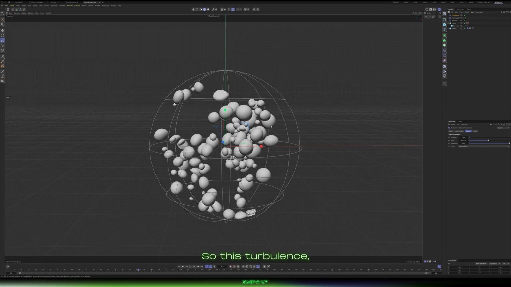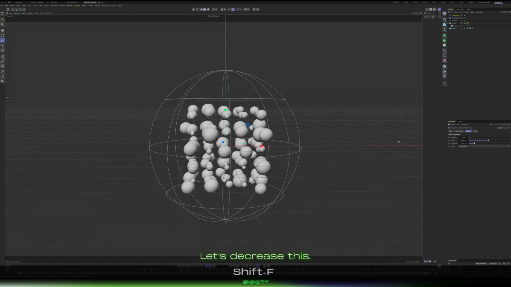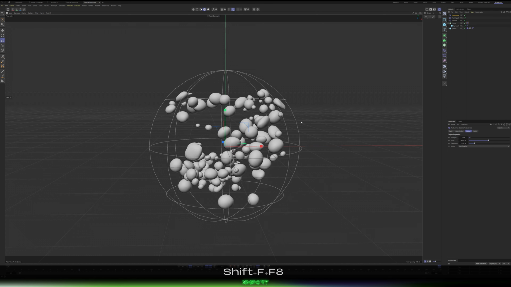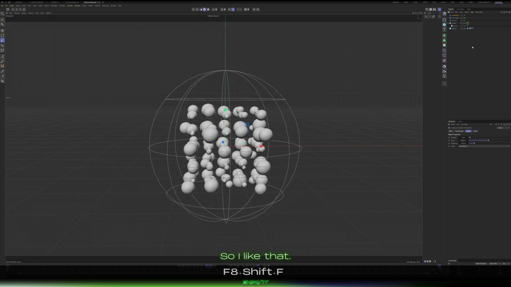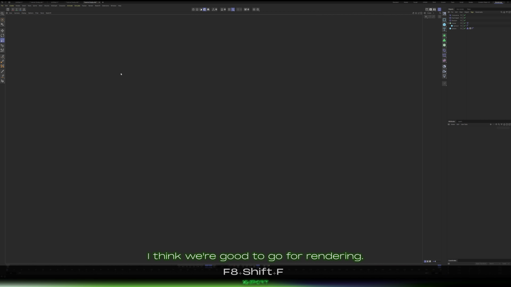Frequency. So this turbulence has a frequency, like the noise is moving around. Let's decrease this. All right, so I like that. Right, cool. I think we're good to go for rendering.